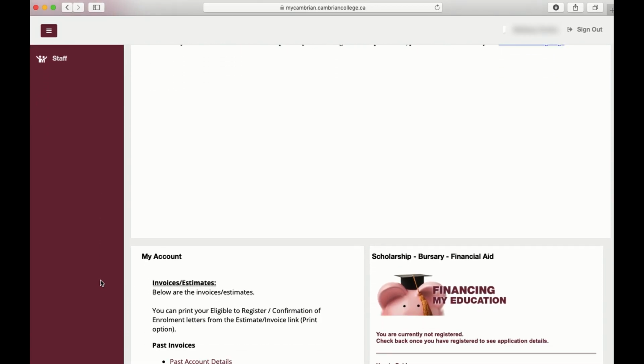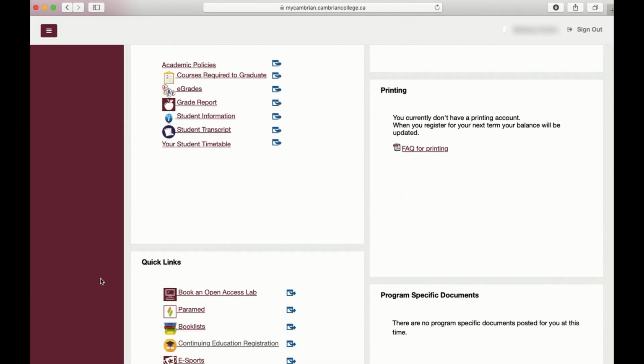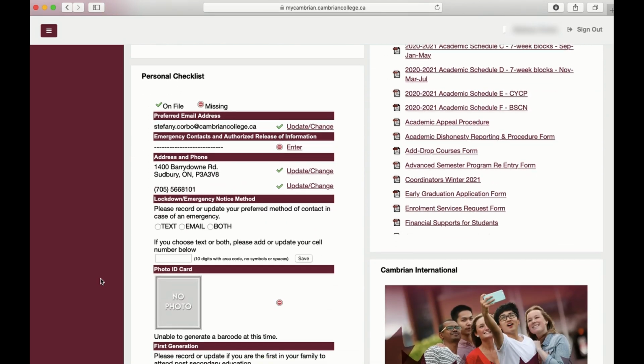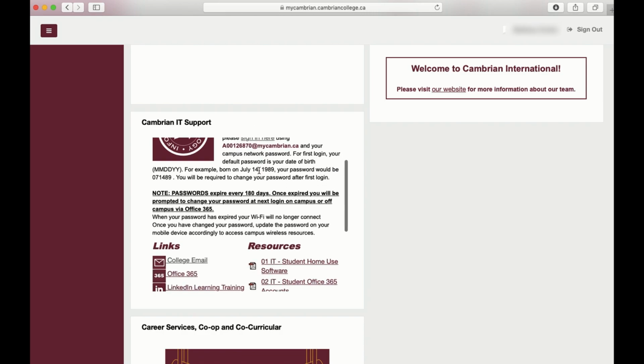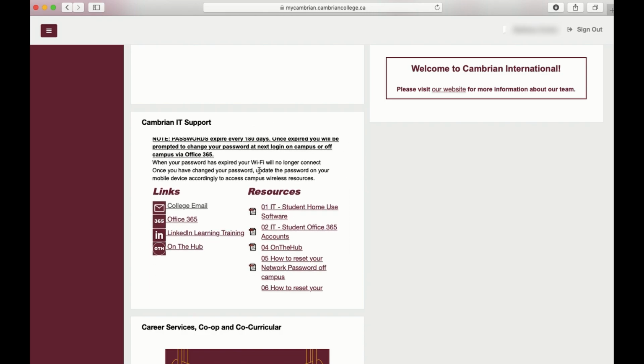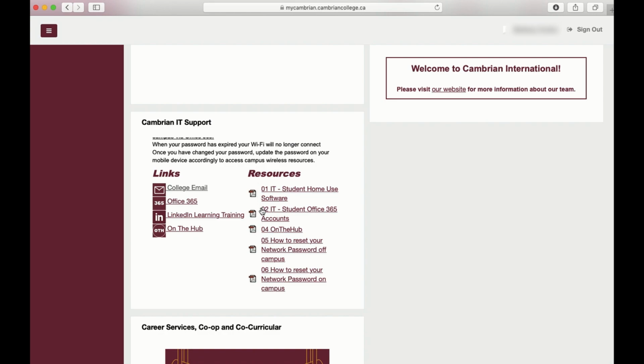Once on your Student tab, scroll down to the Cambrian IT portal, about halfway down the page. You can find your email address at the very top section of the portal. You can also find instructions to help you set up your account further down in the portal. It's the second document in the Resources section. Now, if you're still having trouble setting up your account and need further assistance, you can contact the IT Help Desk.